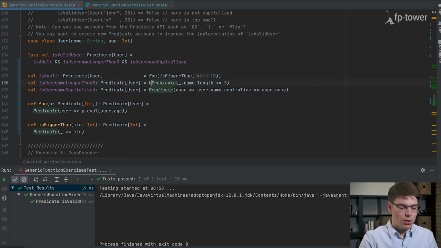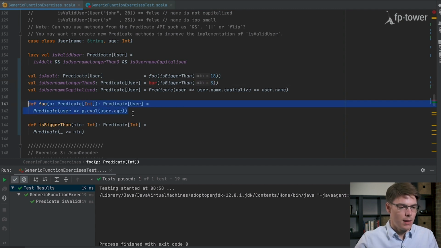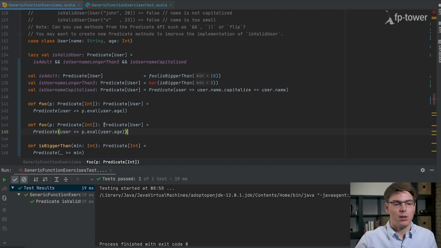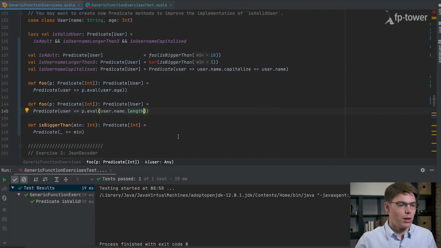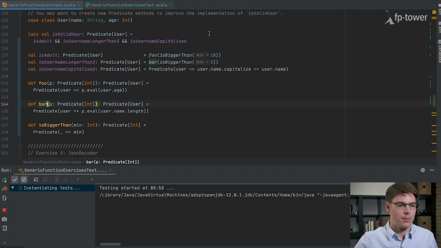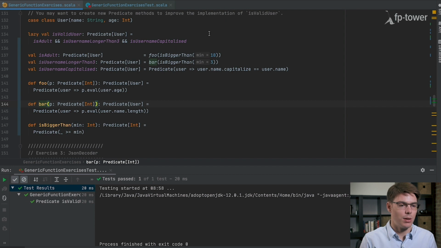Next step, we're going to repeat the same process for isUsernameLongerThan3. But except this time we need another update function because it's not going to be exactly the same. So let's call it bar. So bar will be the same type. It takes a predicate of int, a predicate of user, but the transformation is different. This time we're going to do user.name.length, right? Okay, here it needs to be called bar. Let's run the test. Cool. Everything's working.